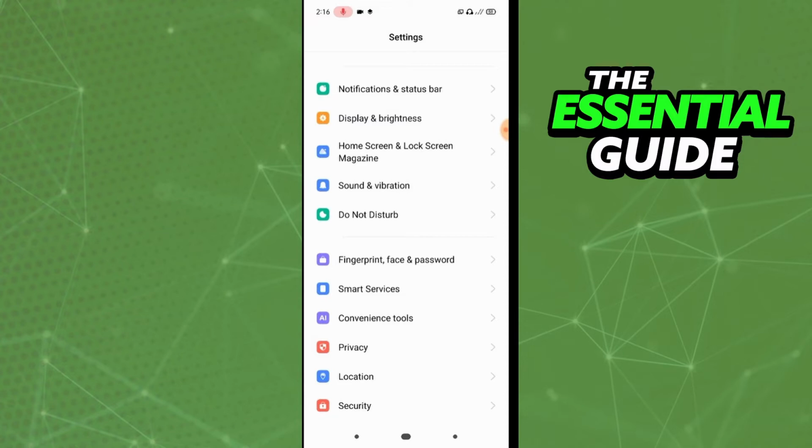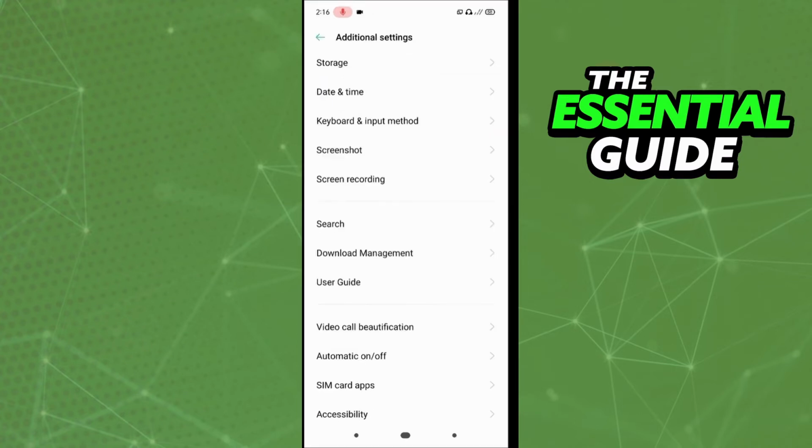After that, all you need to do is go to the settings of your cell phone, and right here in the settings, you need to go to additional settings. You'll find the option additional settings, and after that, you see the option screenshot. So just tap on that option, the screenshot options.